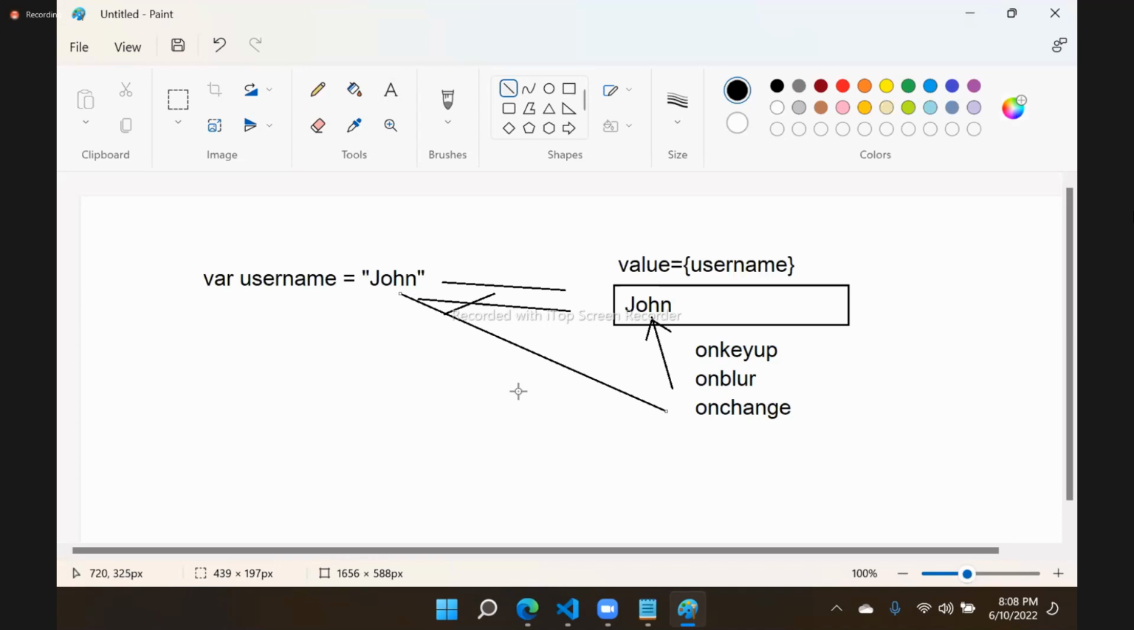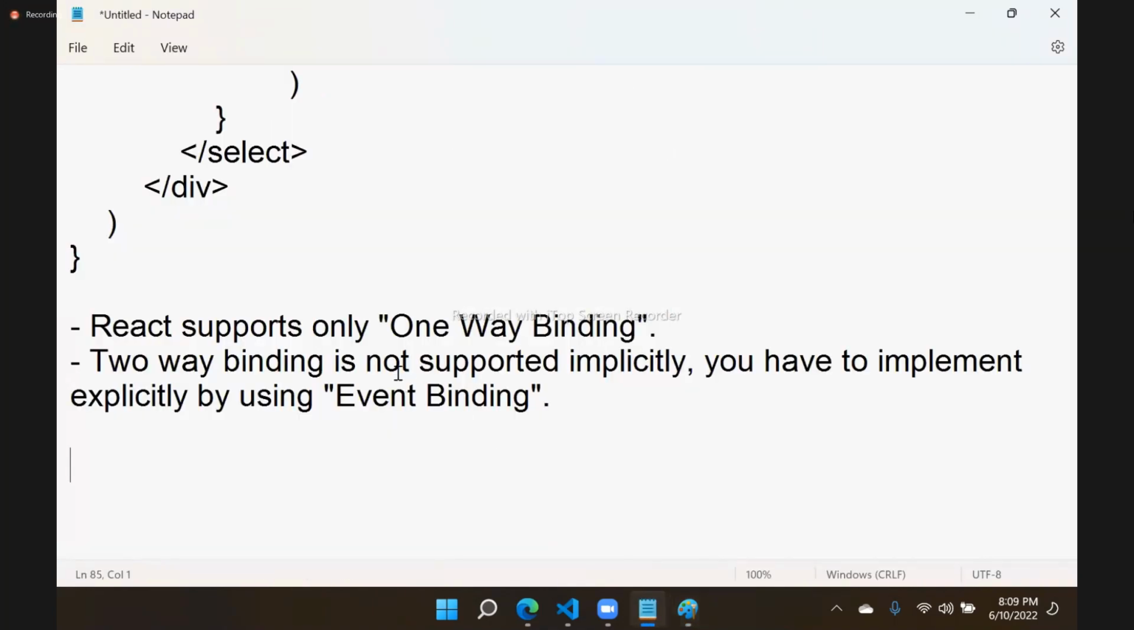So this is the same as JavaScript again. There is no simplified feature. One-way binding is simplified; you don't need any DOM methods. Without any DOM methods, you are using one-way binding. But for two-way binding, again, you have to follow the same JavaScript style. So React will not support two-way binding. We have to explicitly implement that using event binding techniques. So here, technically, how can we handle it?